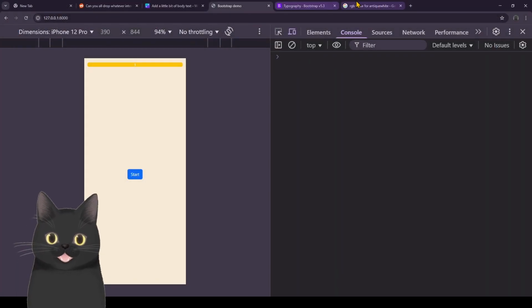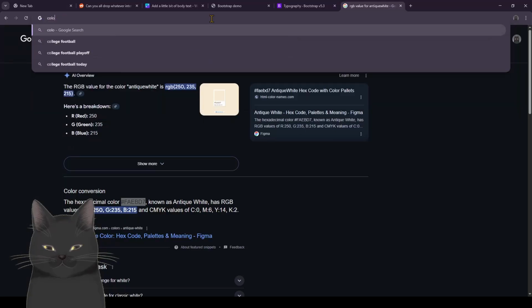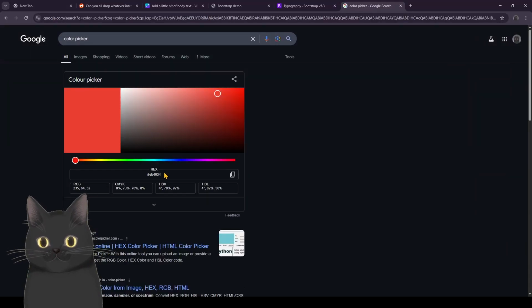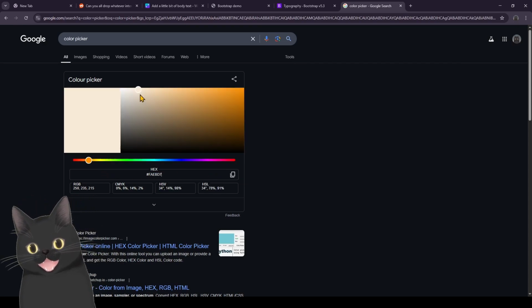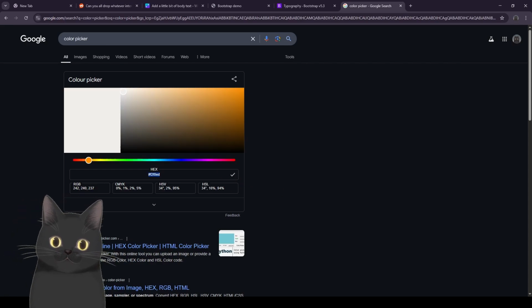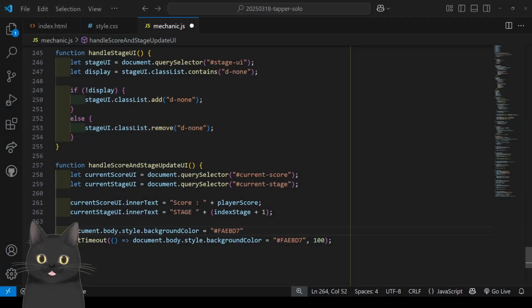We need to do a color picker. Let's do a color picker, and then we'll just paste the hex that we have. Okay, so we want it to just flash a little white, somewhere a little whiter so that there's a bit of difference. Something like that would be okay. We'll just go back to our code and paste it in, and we'll try it out.